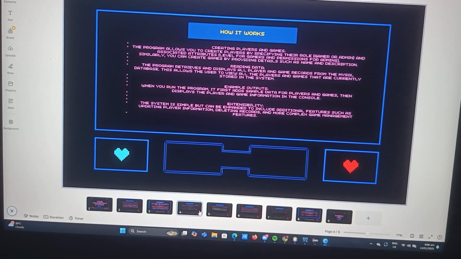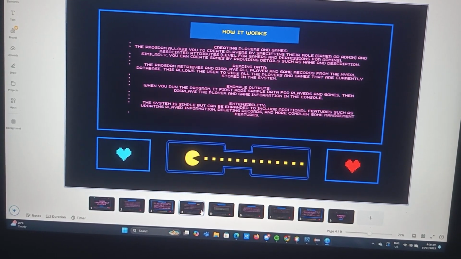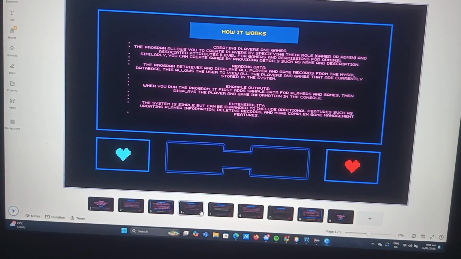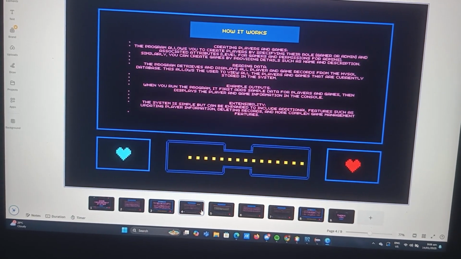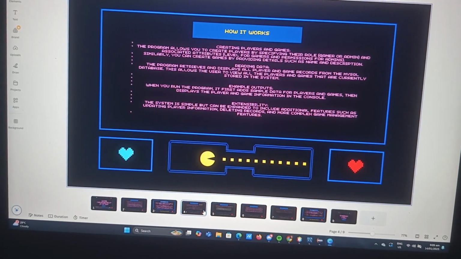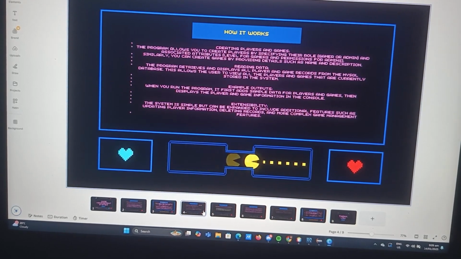How it works. Creating players and games. The program allows you to create players by specifying the role, gamer or admin, and associated attributes: level for gamers, and permission for admins. Similarly, you can create games by providing details such as a name and description.